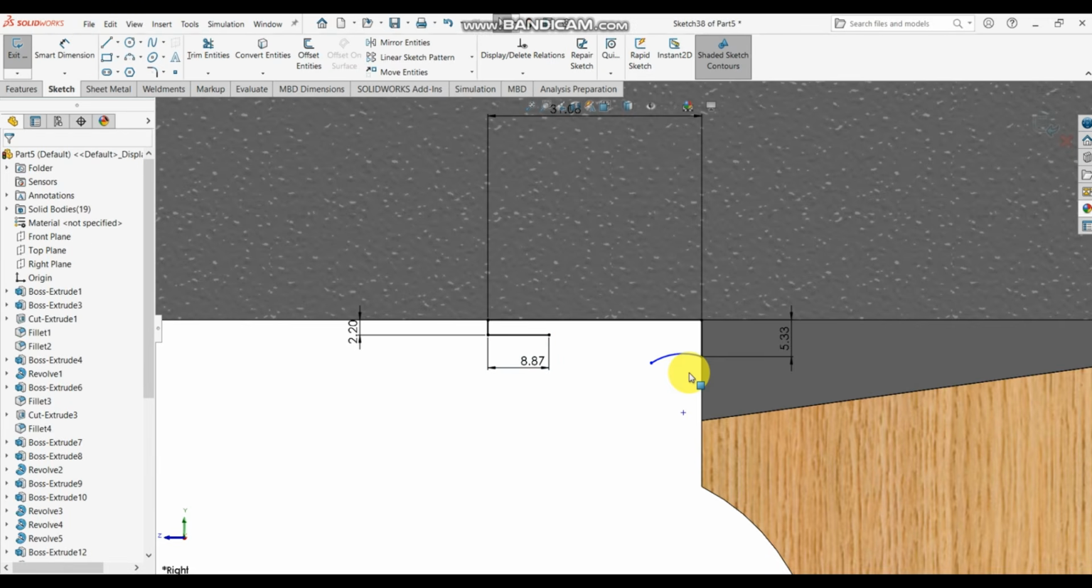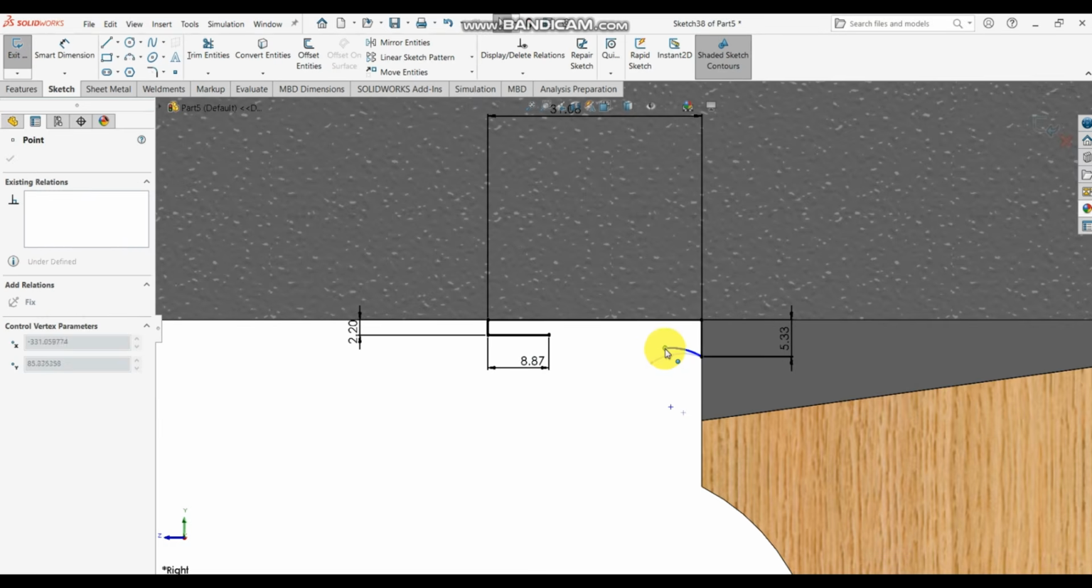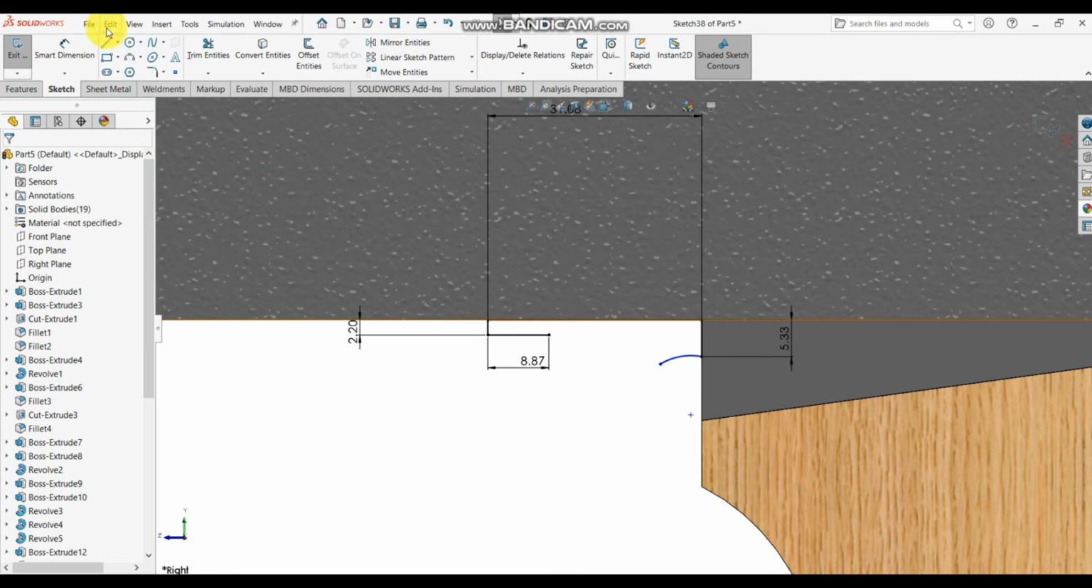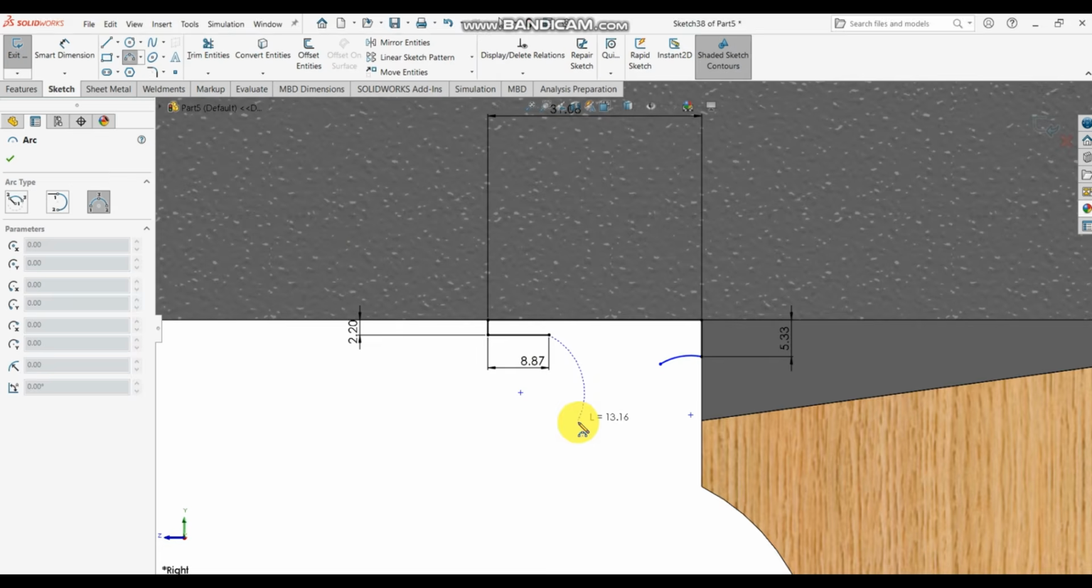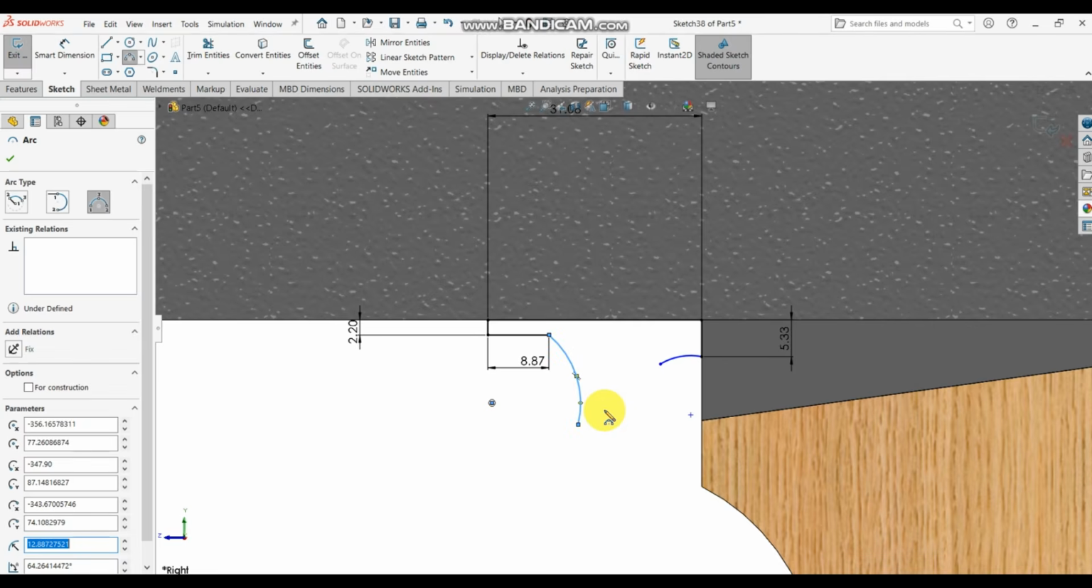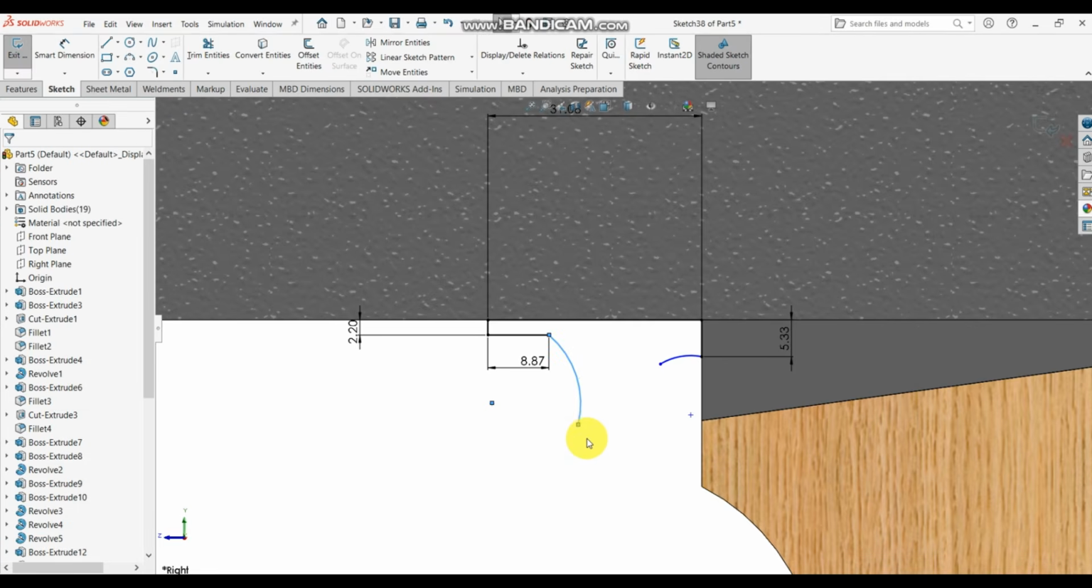Let me see. Let's see how we can get this done. Use a 3-point arc from here to here. Adjust it carefully. You have to be very careful at this particular point.